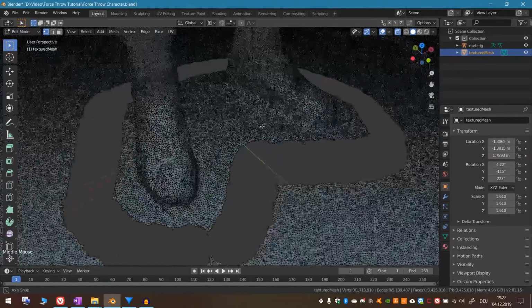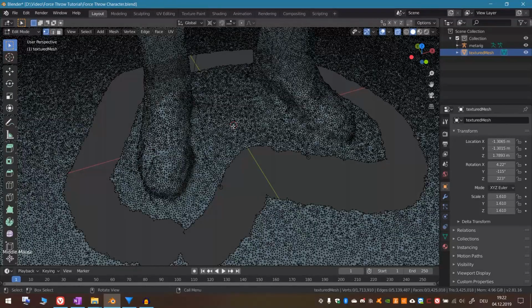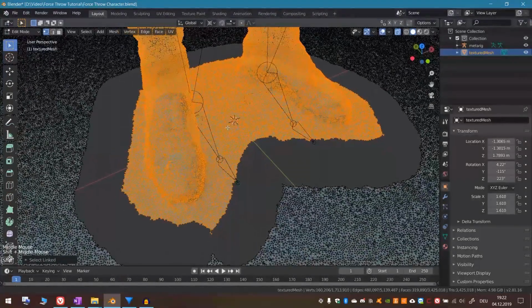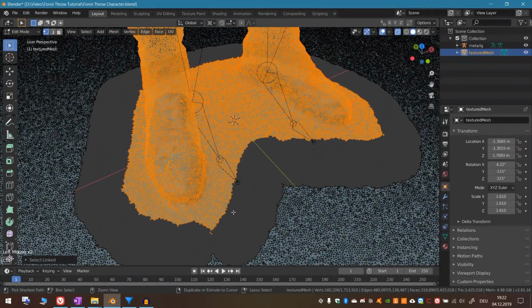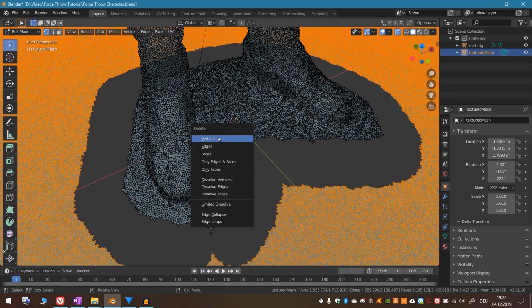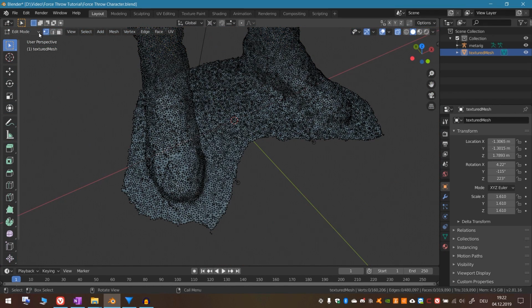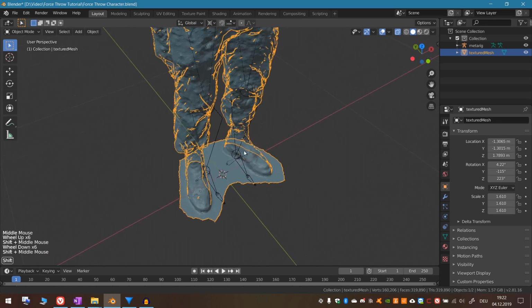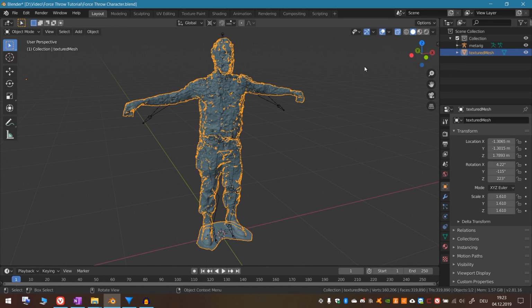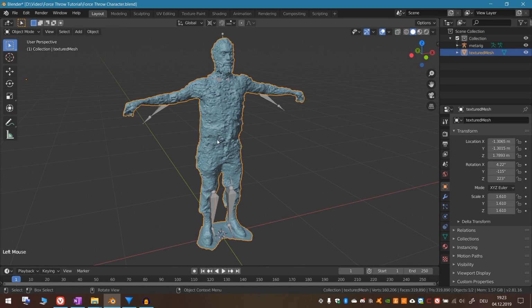Now we want to select the island of polygons that we separated. For that, hover your mouse over this island and press L. This will select all the polygons that are connected to each other. Now press Ctrl-I to inverse the selection. And again X and vertices to delete it. You can go back into object mode now and look at the result. We can also deactivate X-ray mode again.